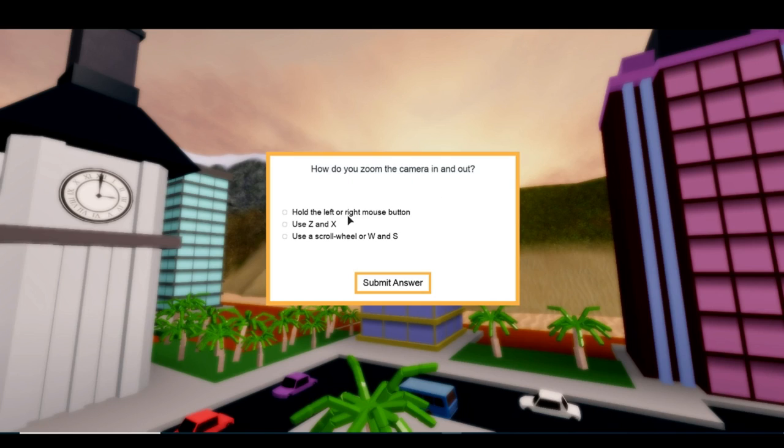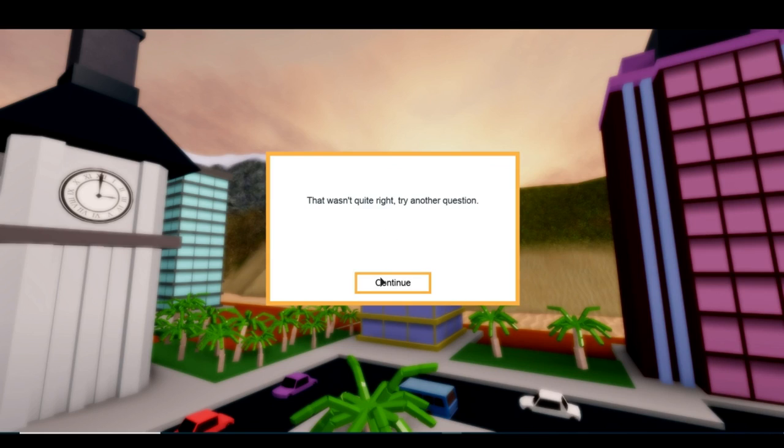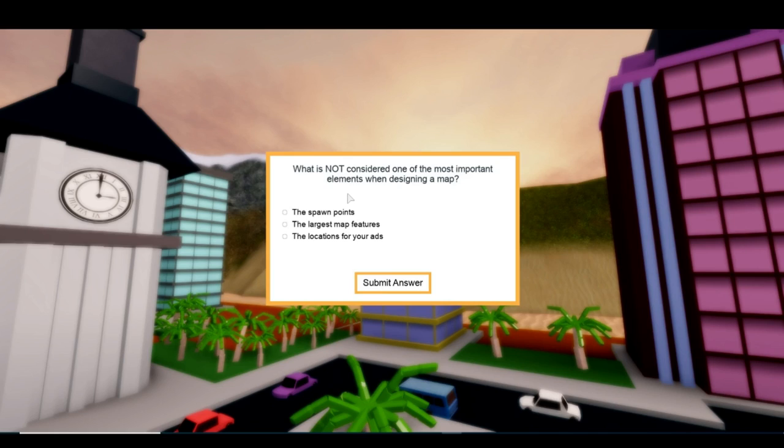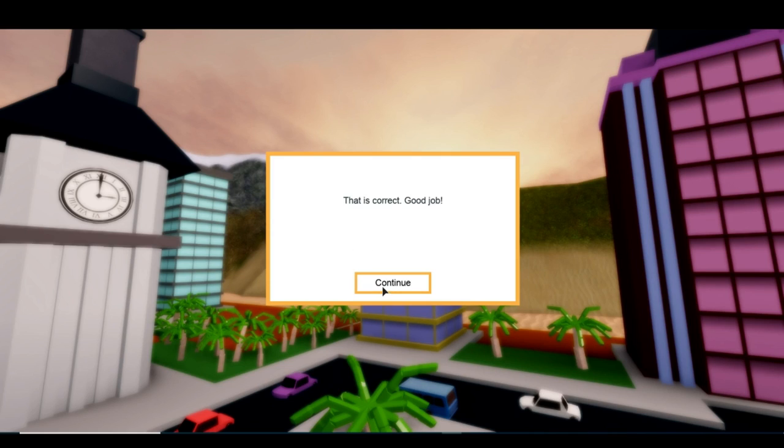Okay. How do you zoom the camera in and out? Hold the left to right mouse button. Use Z and X. Use a scroll wheel or W and S. I'm assuming the scroll wheel is on your mouse in the middle where you scroll. That's what I used when I did it. Okay, that's correct. Where should you start when building maps? Start from one corner and work your way out. Start with the most important things first. I'd say start your corner. Oh, okay. Which is not considered one of the most important elements when designing a map? Let's see this one. Okay, that's correct.